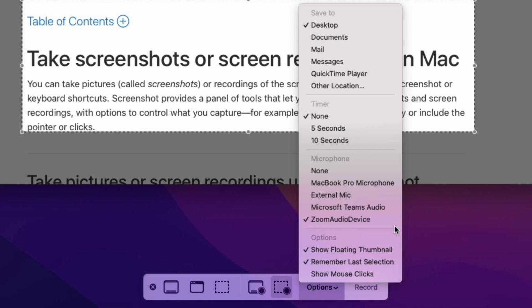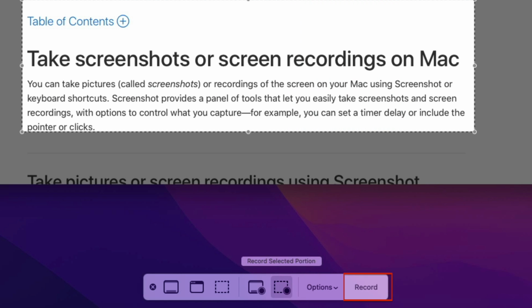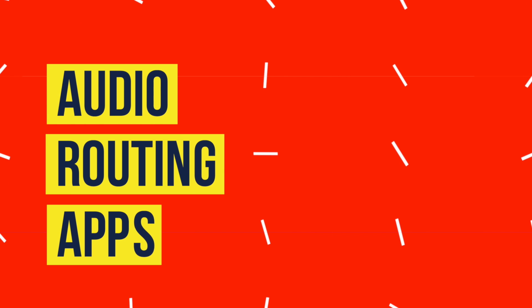And finally, you can set whether the screenshot app shows a small thumbnail that appears after a capture, if it remembers the last capture choices you made, or whether it shows mouse clicks. Last on the menu is the capture or record button. You can click that or press the return key to start a capture.